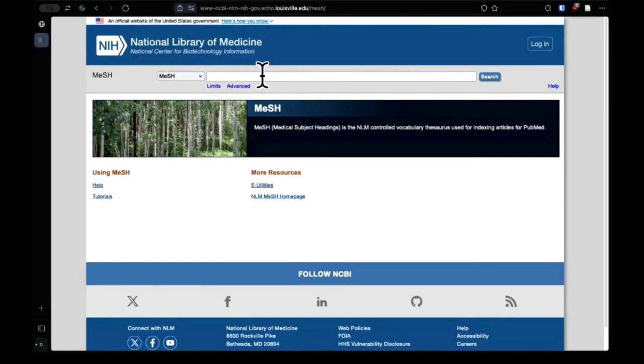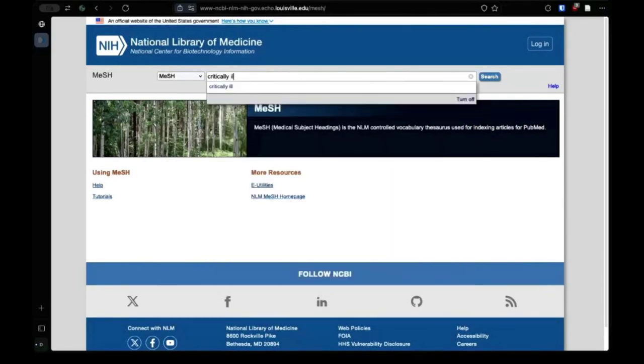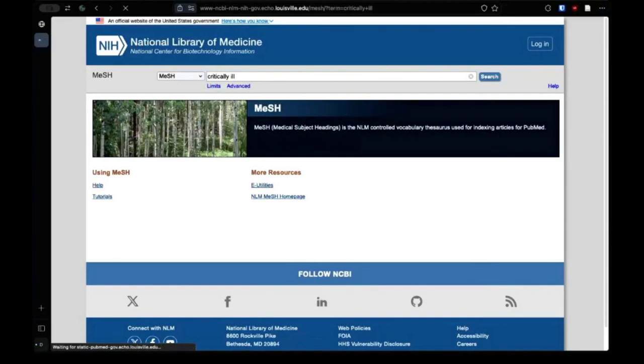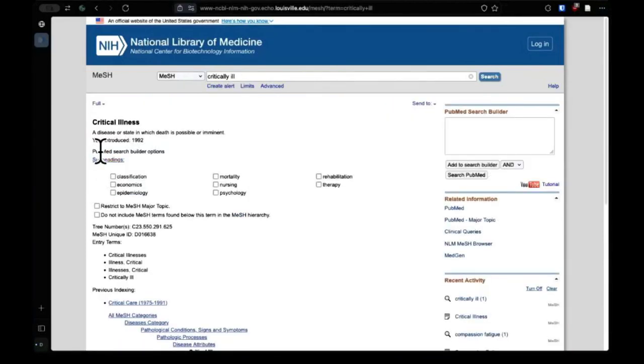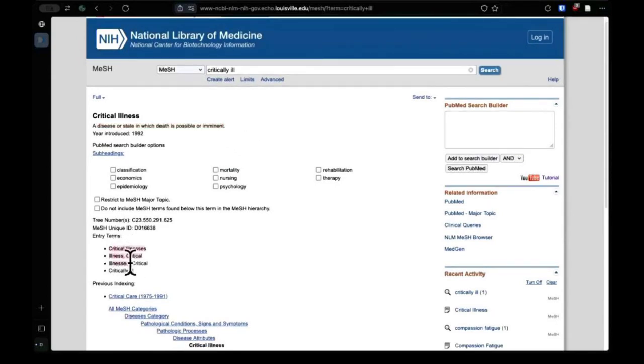So for example, if we type critically ill, we get a page called critical illness. This is the term that the NLM uses to refer to a disease or state in which death is possible or imminent. This is a definition, or a scope note, as it's called in the librarian's term. You have your entry terms down here. These are all terms that if you type them in here, you will end up at this page. So we typed in critically ill, that's how we ended up here.